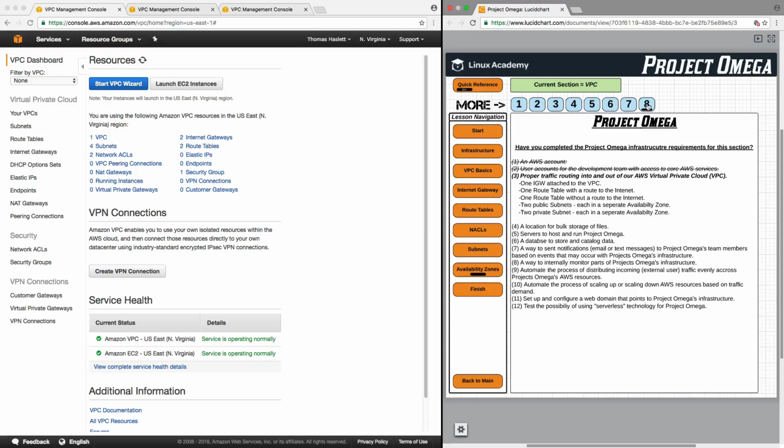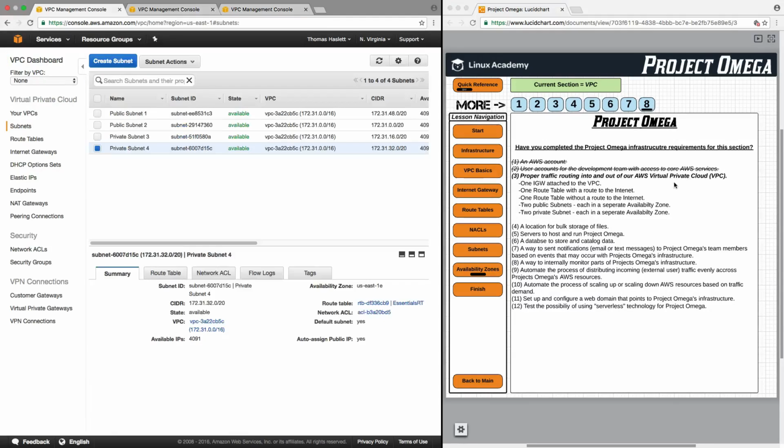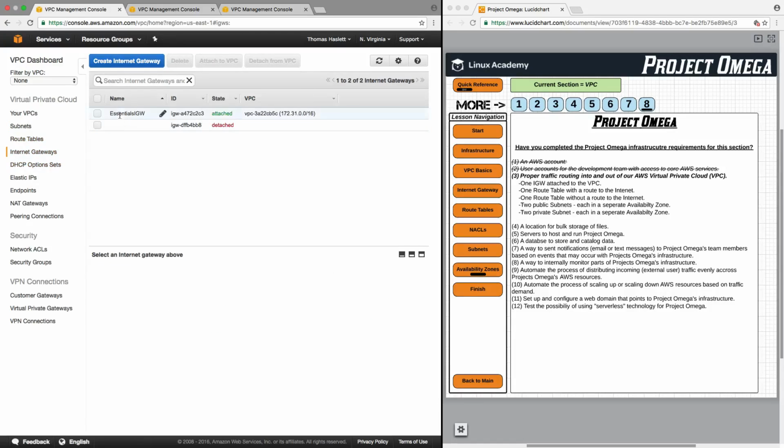Okay, so since we've now come to the end of this section, let's take a look at Project Omega infrastructure requirements and see if we have met everything that we need to do. So for section 3, we needed proper traffic routing into and out of our AWS virtual private cloud. Okay, so first, one internet gateway attached to the VPC. Well, let's take a look at internet gateways. We do have one internet gateway and it is attached to our VPC.